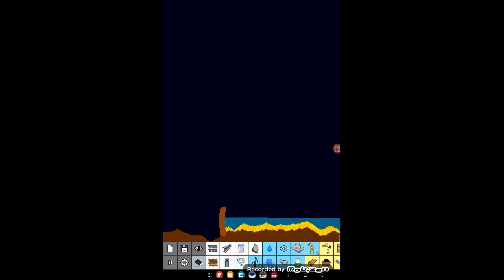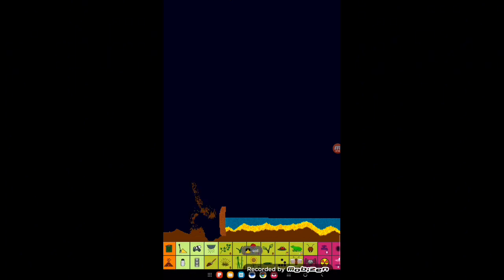And now we're gonna take some soil. Now this soil is going to be important because it's gonna be where we build our main island. Right over here, a little bit under, and then form and form and form. And there we go. Now we're gonna add some grass seeds.